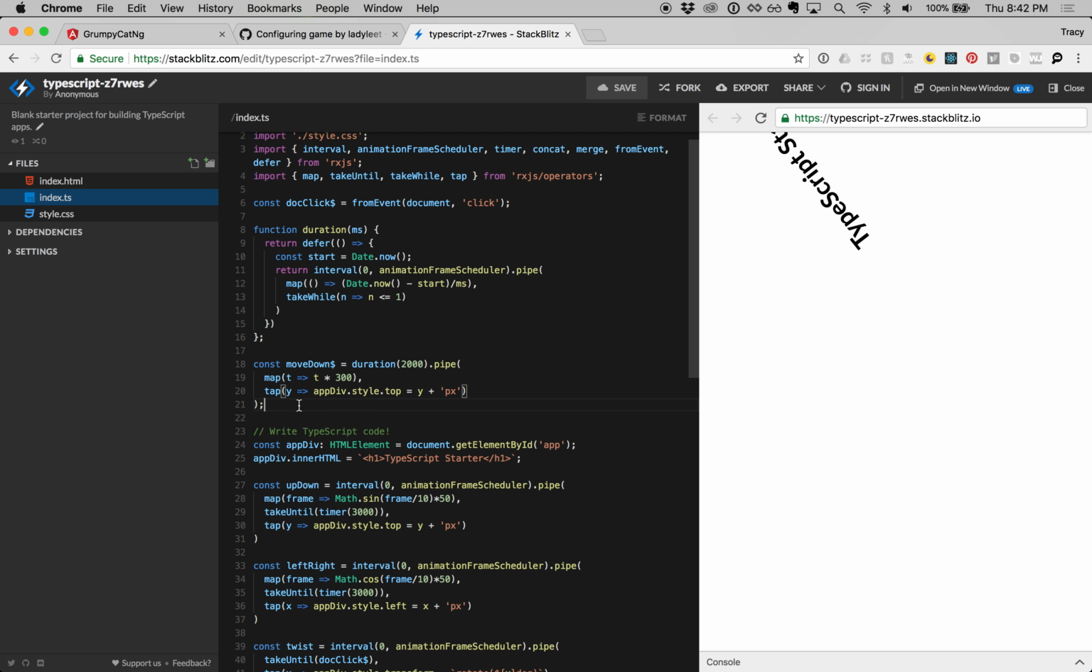So all this is saying is, for a duration of 2 seconds, I want you to move 300 pixels. Even better, for a duration of 2 seconds, I want values between 0 and 300, and I'm going to apply them to top. It's basically what this is doing. So I'm just keeping it in between 300 pixels.